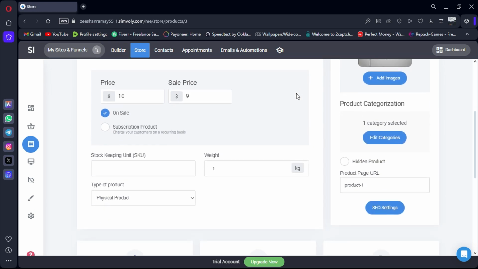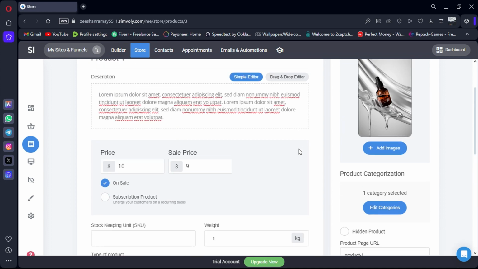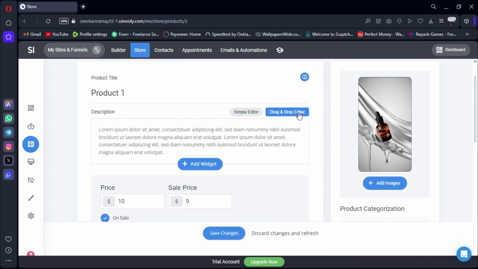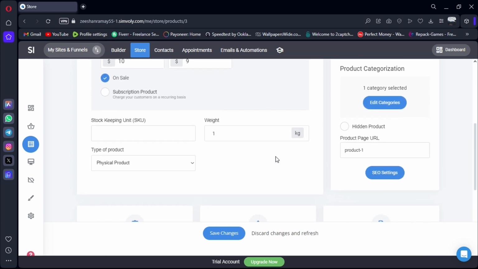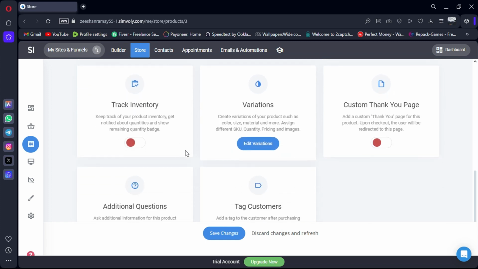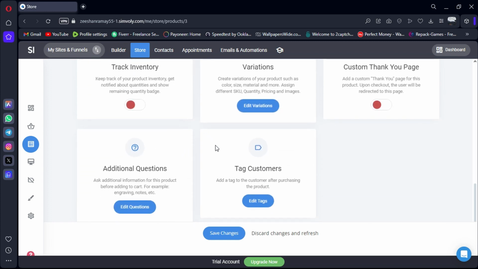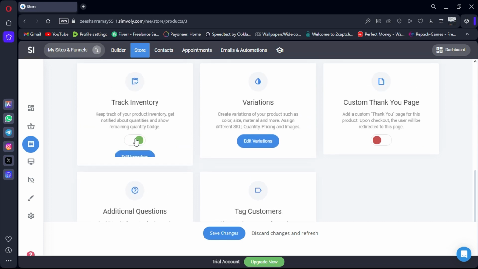Now let's customize a product. You can add a title, description, images, categories, and even SEO settings to optimize how your product appears in search results. You can also add additional elements to your product description, such as accordions, to provide more detailed information to your customers. This can be done easily by using Simvoly's drag-and-drop editor.